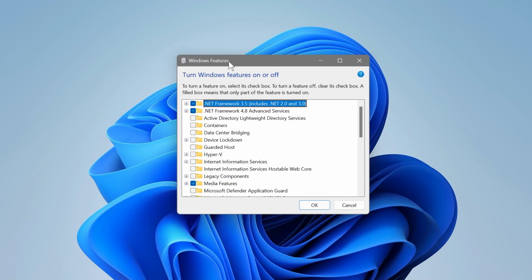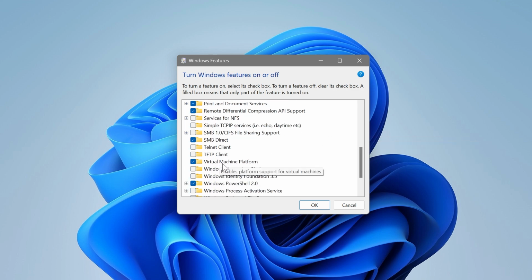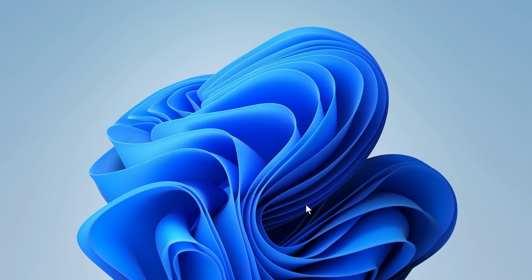So what you're going to do is open the Windows features, and then you're going to go ahead and turn on the virtual machine platform. So make sure that this is checked and then hit OK.